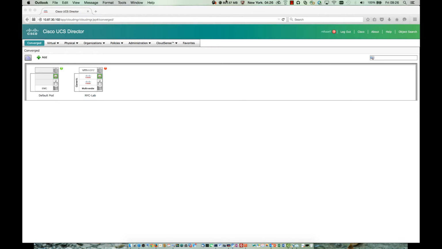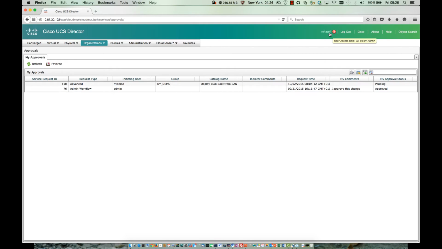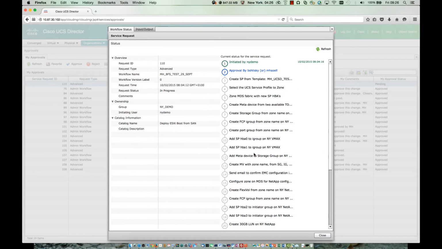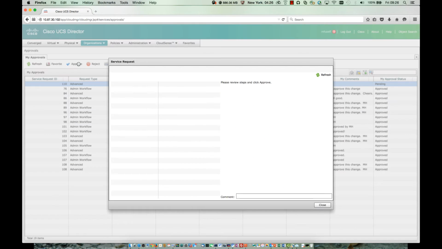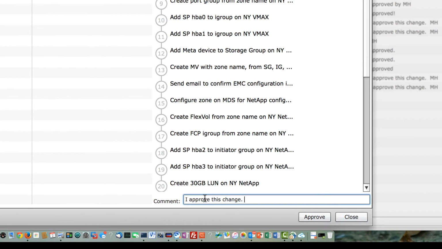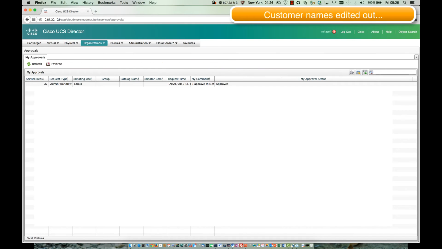So if I now go to my approvals, I'm logged in as user M Hazel, as you can see. I can see that I currently have one in pending status, and I can view the details of this particular workflow so I can understand what our user is trying to achieve. I can see the workflow here. I'm happy with that, so I'm going to approve it. And as we can see, that's now approved.